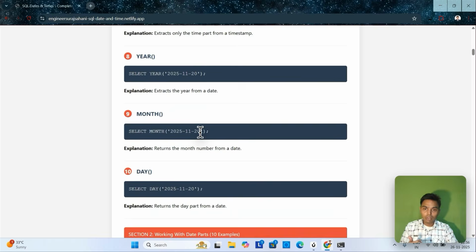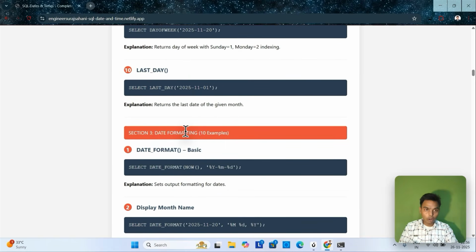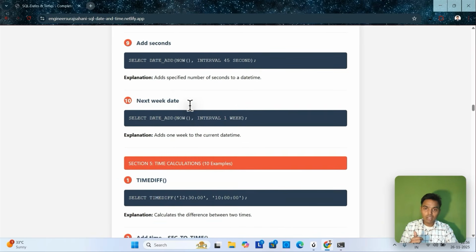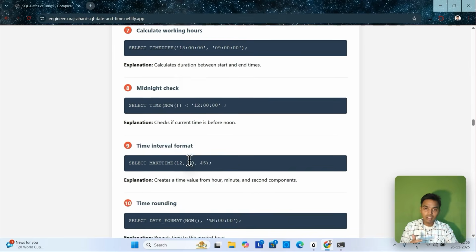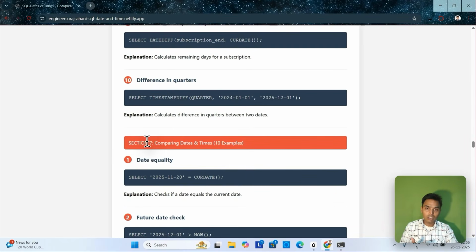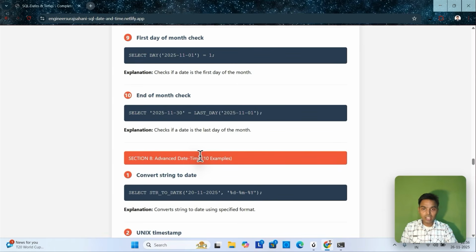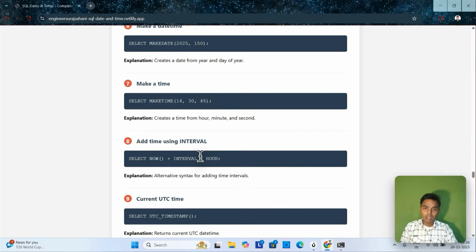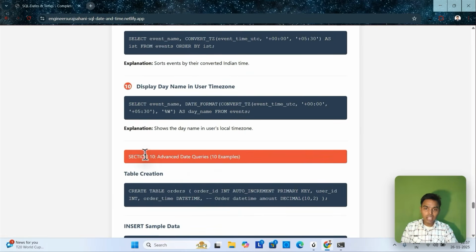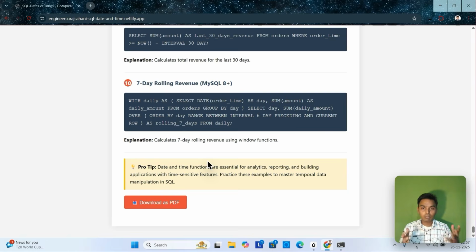Then we covered working with date parts, date formatting, date calculation, time calculation, date difference and timestamp difference, and comparing date and time. Then we saw advanced date time queries, then time zone conversion, and last, advanced date queries. So many things we covered in this particular video.